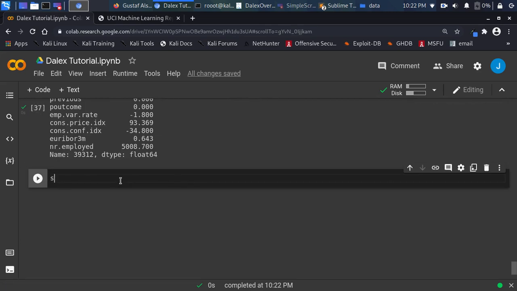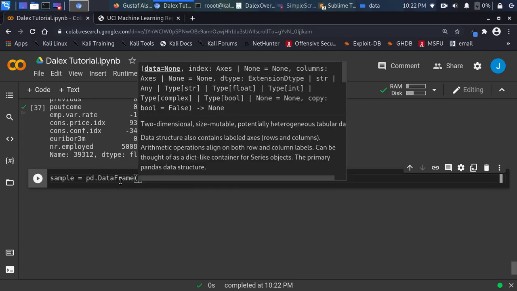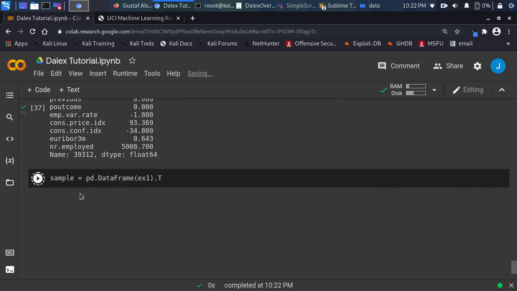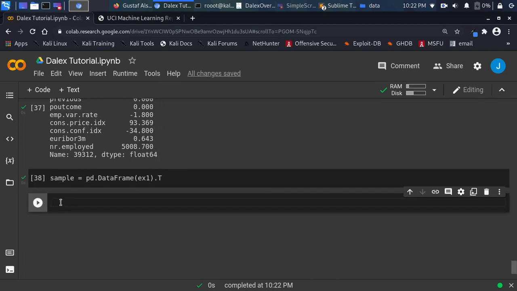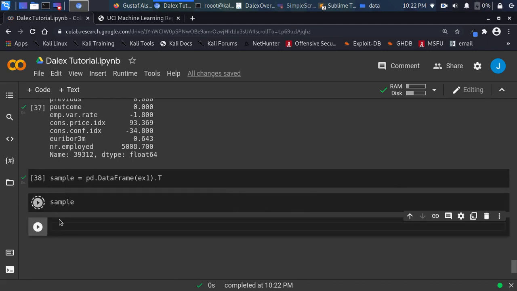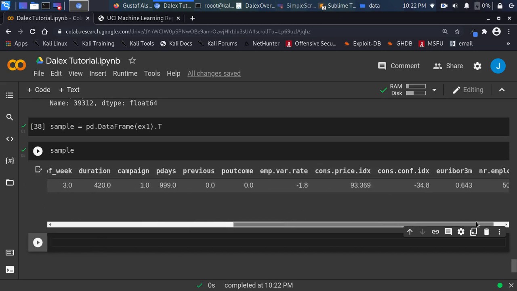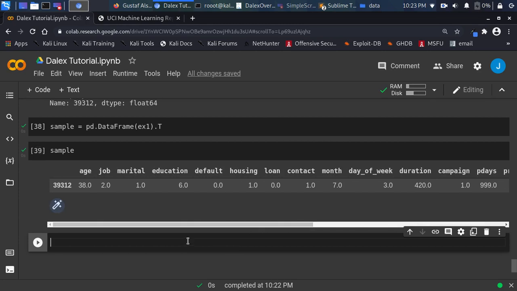So let's go, that's my sample, which is going to be my pd.DataFrame. Then I'm just going to go with my example 1. Then let's transpose it, right? So if I look at it, it's going to be 1 line. I'll check it out. You can see that it's 1 line. So this is how it's supposed to be, right? It's supposed to be in this particular format. That is how Dalex understands it. Perfect. And now let's try it and make a prediction.